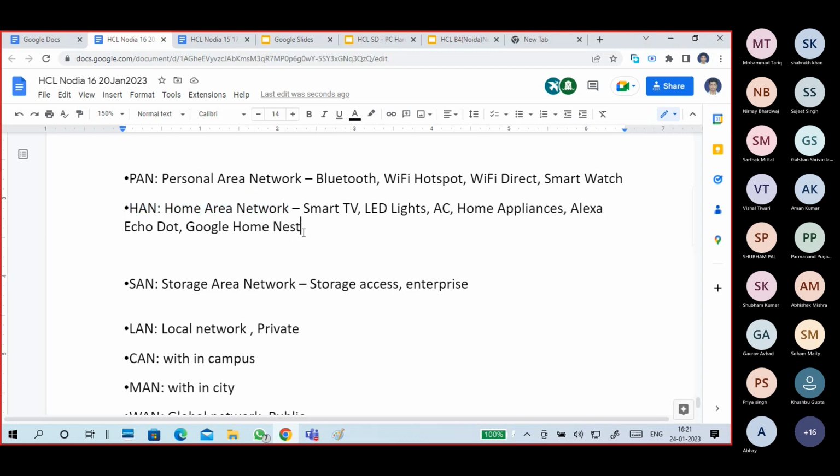And home area network, it is home automation related. Nowadays we have smart TVs, smart LEDs, smart home appliances, and we can control them through smart plugs, smart washing machines. You can control them with Alexa or Google Home and similar things. We can connect all this together and control it centrally with voice commands. That is home area network.